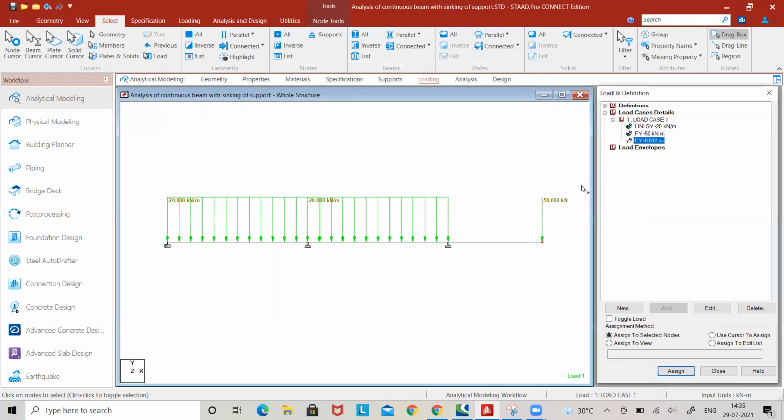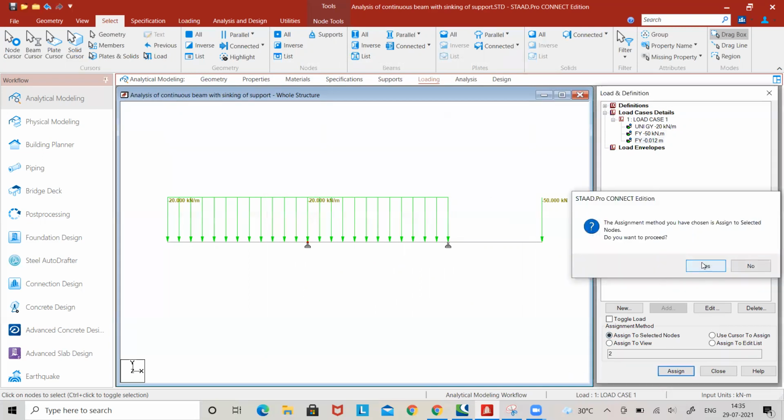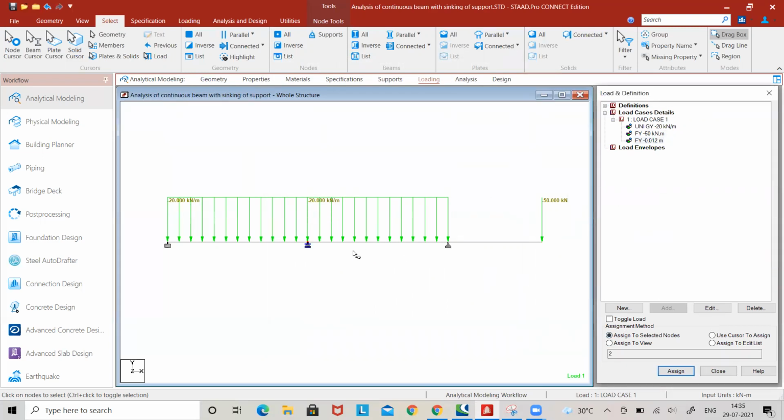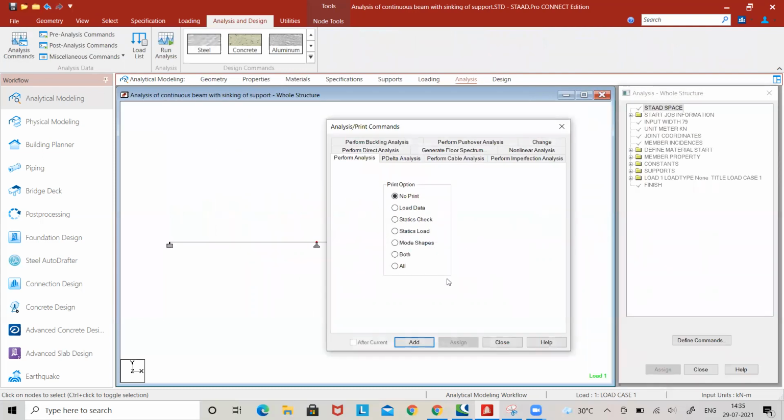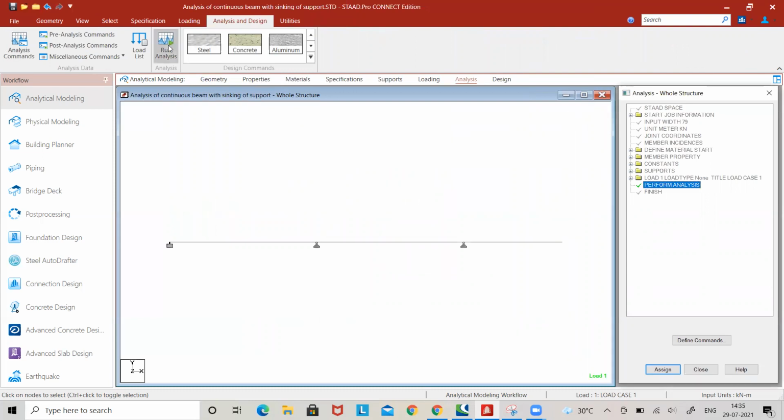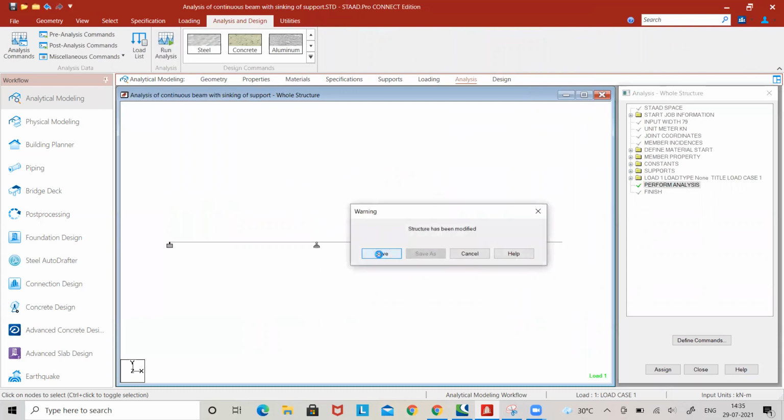Now go to this displacement. This displacement we have to assign to this node, that is B. Then click assign to selected nodes and select assign, yes. So the sinking of support is applied there. Now the modeling is complete. Now you go to the analysis and give the analysis command, select no print option, add it, close it, then click on run analysis and save it.